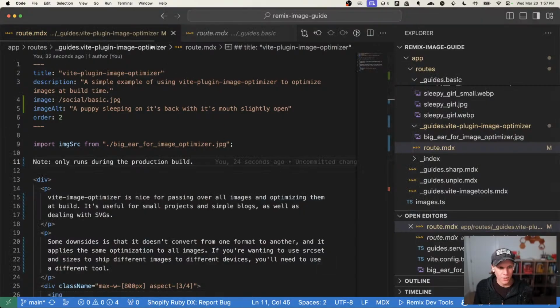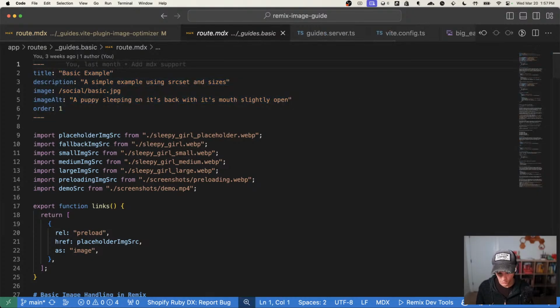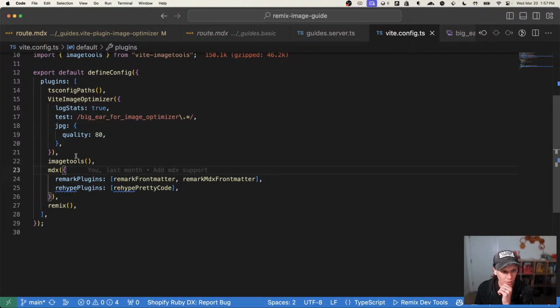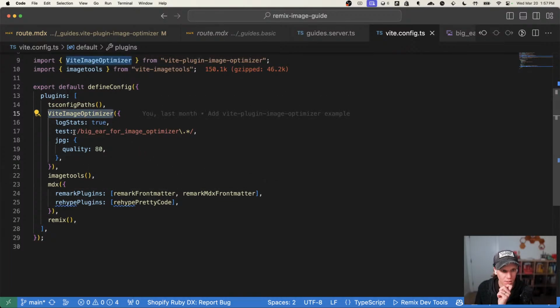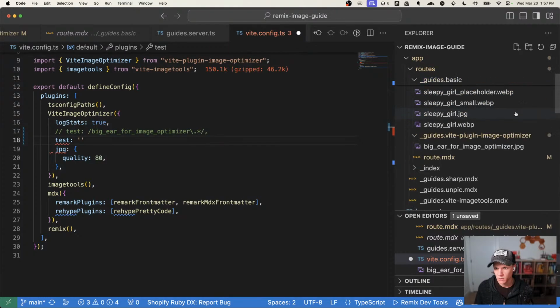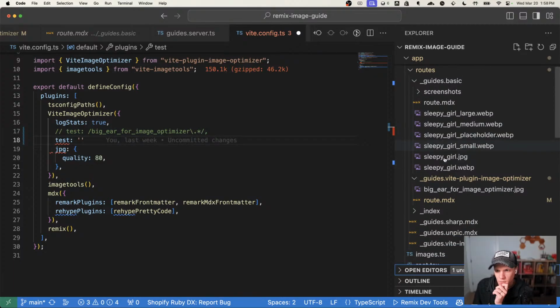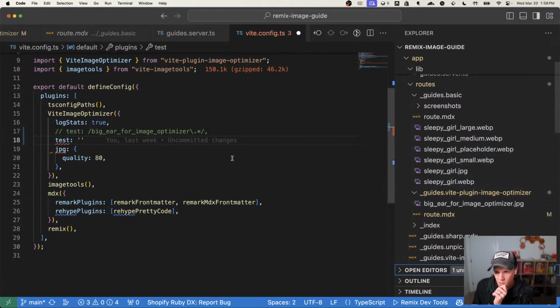Okay, so what we've done is we haven't done a lot in this one, and we want to go back to the vite config. We have the vite image optimizer. It is only working for a specific file name, which is not what I want. I actually would like this just to be a directory. So let's do that. And the directory that I want it to be is, yeah, go away. Why are you open? This one, the guides vite plugin image optimizer.